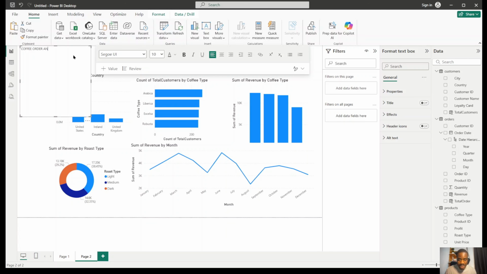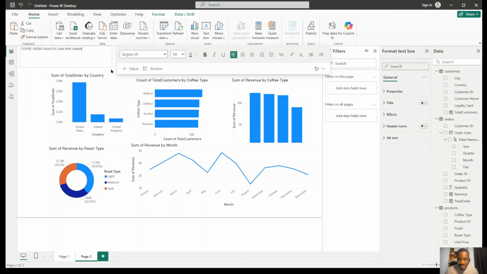Coffee order analysis, data with Ezekiel. Okay, so coffee order analysis, data with Ezekiel. That is my analysis, right? So I'm going to design this properly.